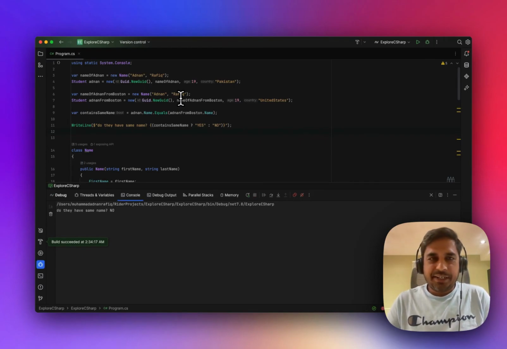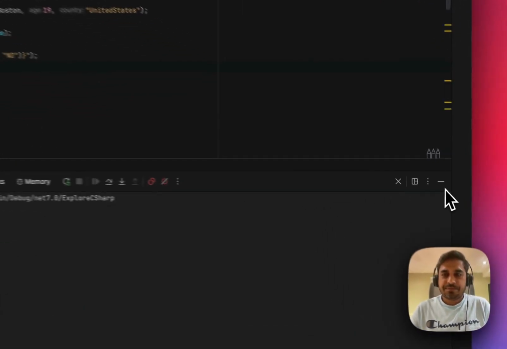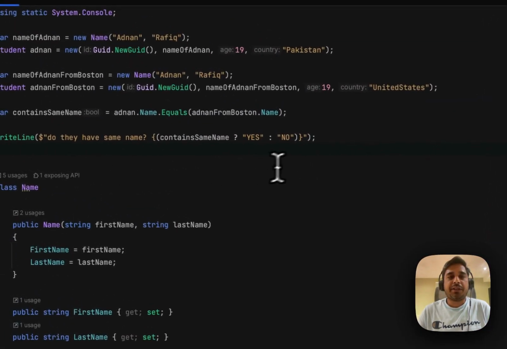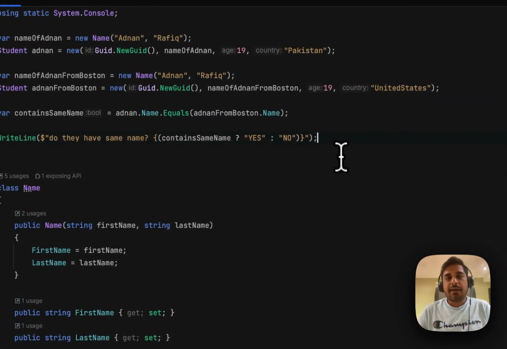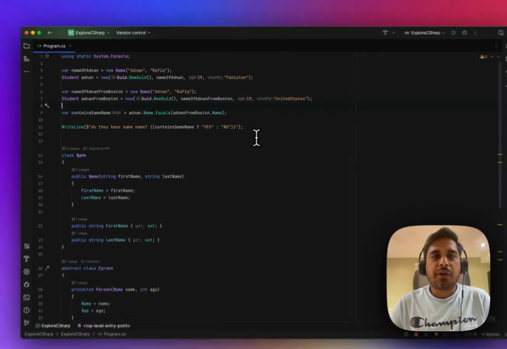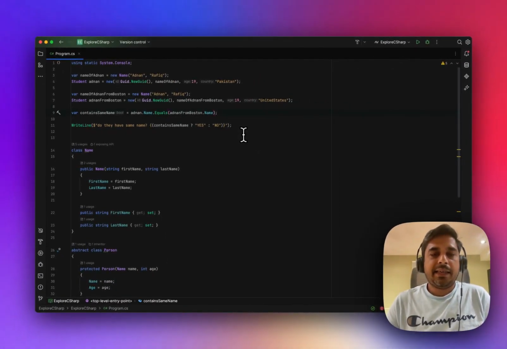It did print no. If you already guessed that it is going to print no, good for you. But why did it print no and not yes? Because when we are comparing here, it is not comparing the values. That is why it is comparing the references, and they are two different objects, if you see here.